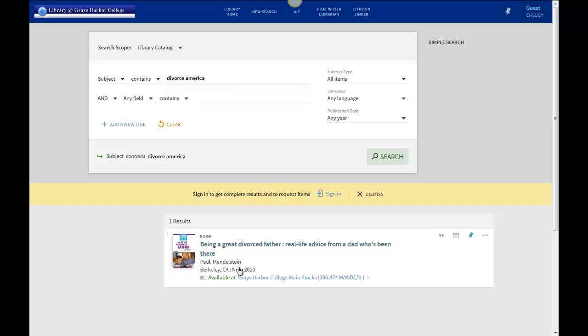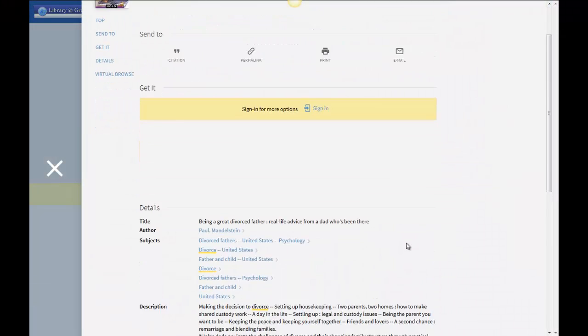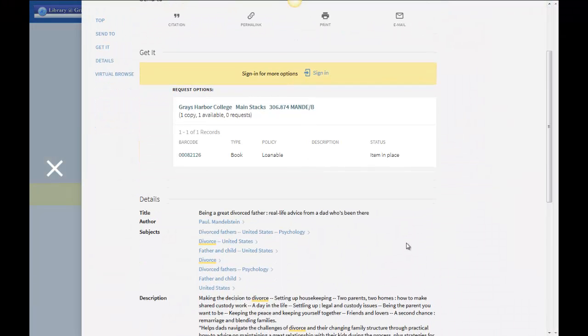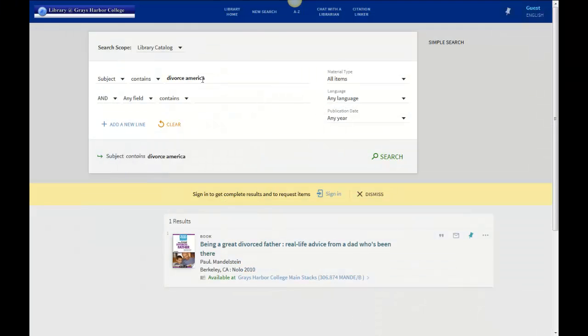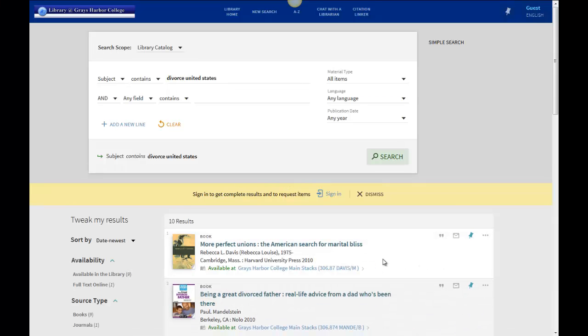If we did contains, we've got one thing. And what's the subject there? It separated these things out. But if you look, what we've got here is it's actually divorce United States. That's going to be what we want to look for. We want United States. More specific, that's focused on United States. So if we did that as our subject, we've got 10 results.